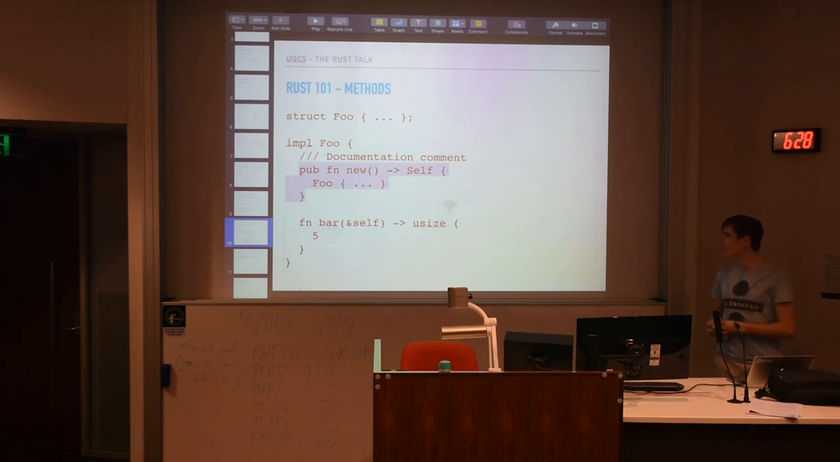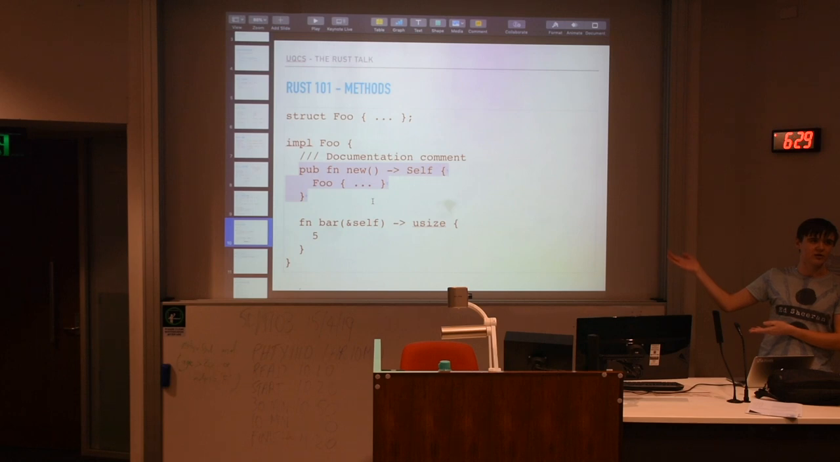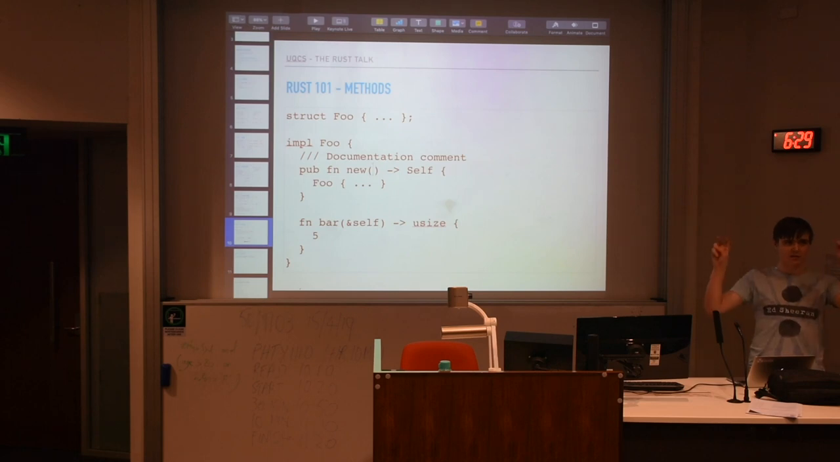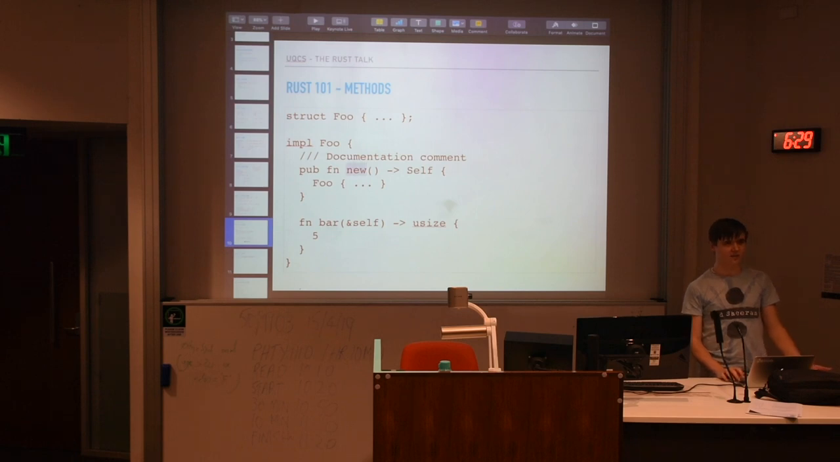There's a lot of things like static methods and constructors that we don't treat differently. They're all just methods to us. It's just some methods take a self argument and some methods don't. Alright, so this new function is what you would call a constructor, right? There's no self in here, which means it's a static method, so to speak, so you don't need an instance of the object to call it. The name new is just a convention. There's no forcing of you to do that.